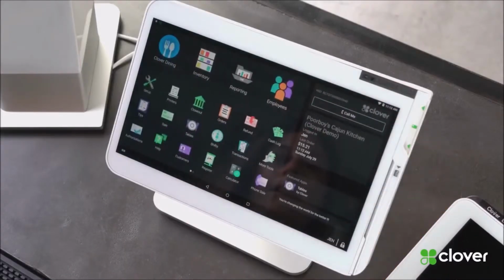Today we're going to do some basic housekeeping on the Clover Station. The first thing I'm going to do is open up the station using my fingerprint. And now we're going to go to the Setup app to set up the taxes.